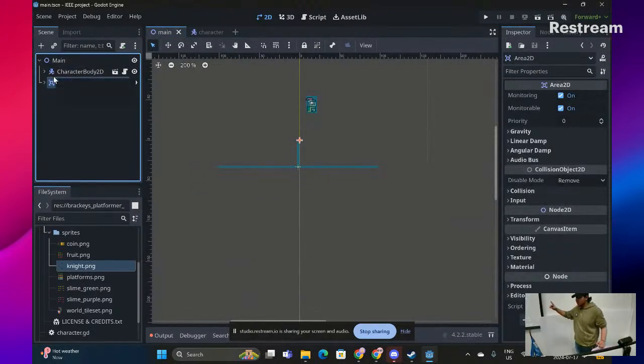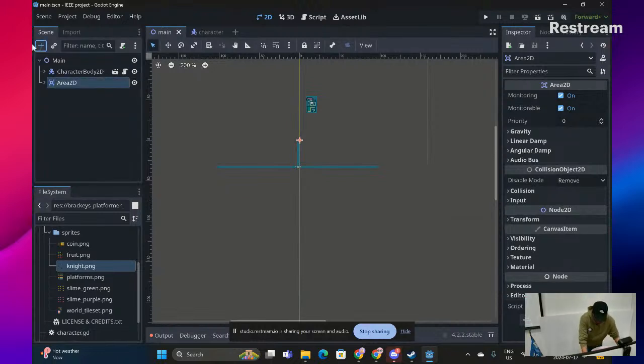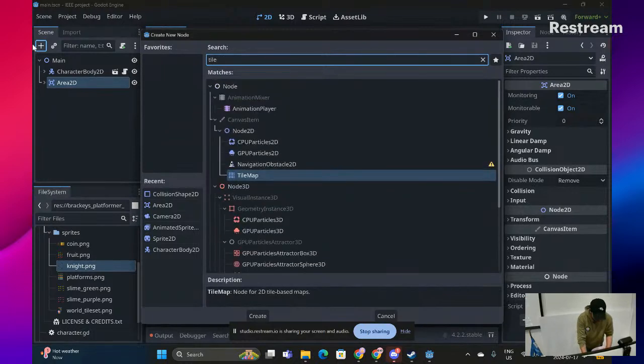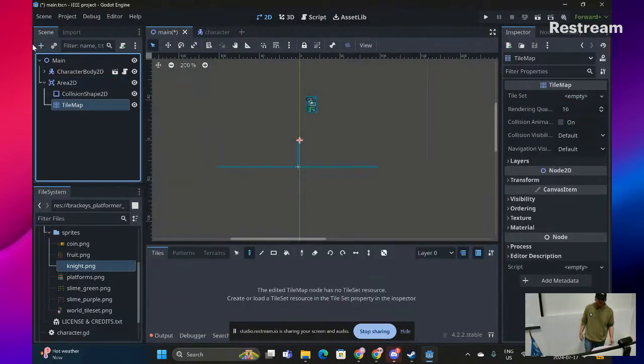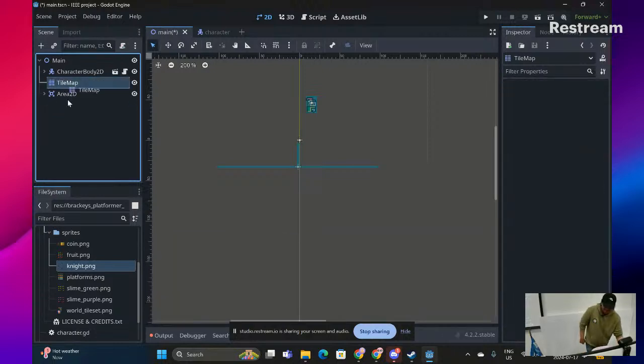You know what does matter? A tile, because we want to make this look pretty. Now let's break this real quick by adding a tile map. Let's break this further than it already is. Tile map. No, not as a child of the area 2D. All right.